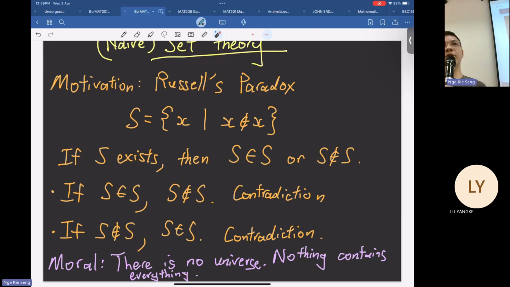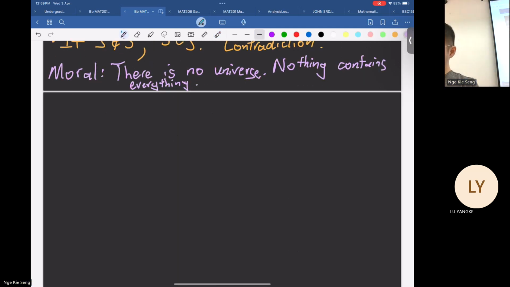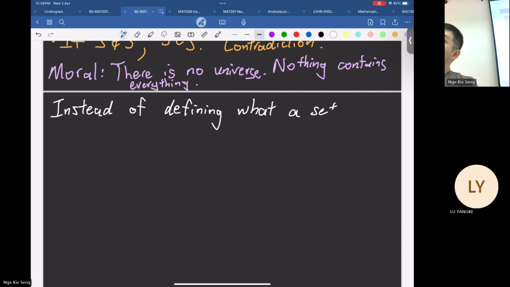So there's no real, actual universe, but if you pick some universal set, make sure the predicate makes sense. You could get the empty set, but you cannot get a contradictory statement. Does it make sense? Because of this, instead of defining what a set is, we won't define a set. So what do we do if we don't define a set?